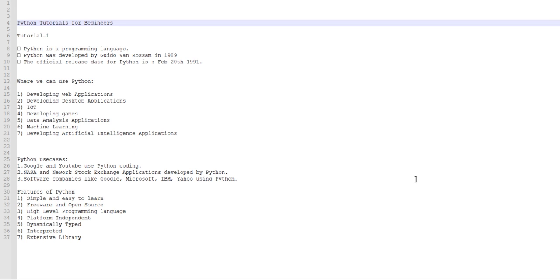So let's get started. Where can we use Python? Python can be used in developing web applications, developing desktop applications, IoT, developing games, data analysis applications, machine learning, and developing artificial intelligence applications. We'll be seeing them one by one. So how is it used in developing web applications?